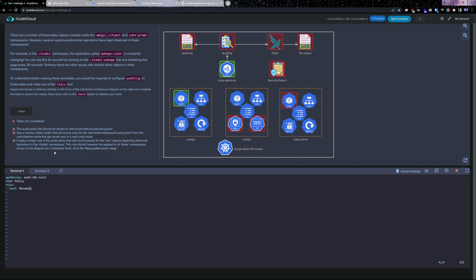So what this task requires from us is to create a single rule in the audit policy that will record the events for the two objects, which are pods and config maps, depicting abnormal behavior in the Citadel namespace. This rule should, however, be applied to all three namespaces, so we'll expand this a little bit, shown in the diagram at the metadata level, as we already have. We should then also omit the request received stage.